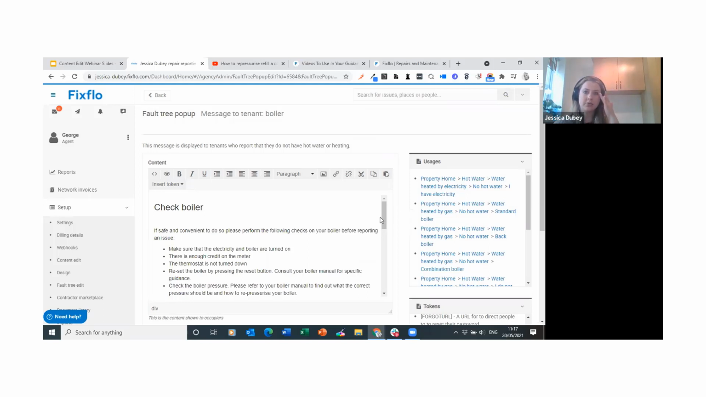One last thing I want to show you on here is how do you add videos? Now, adding videos can be really, really helpful, because then when an occupier is on the pop-up, you can embed a video in, so they don't even have to click into a link. So all they need to do is click play, and the video will display for them when they're on Fixflo. This can be fantastic for things like repressurizing boilers.